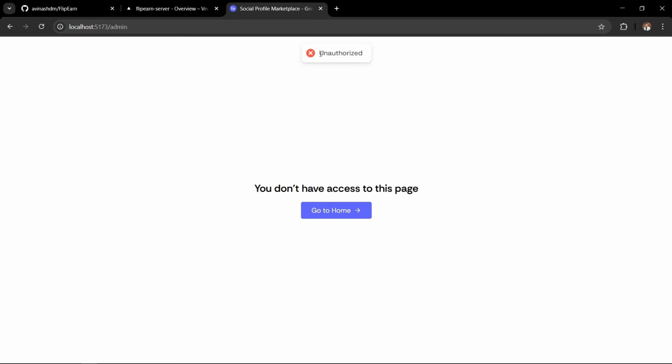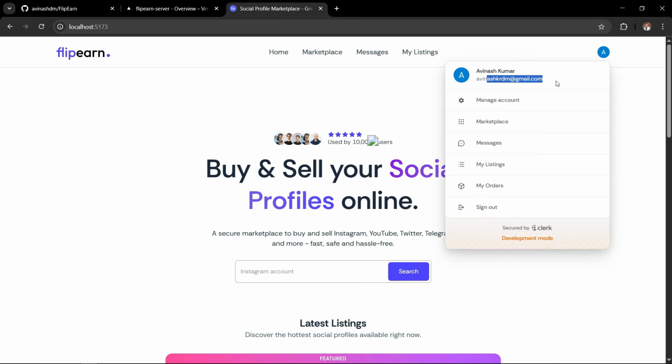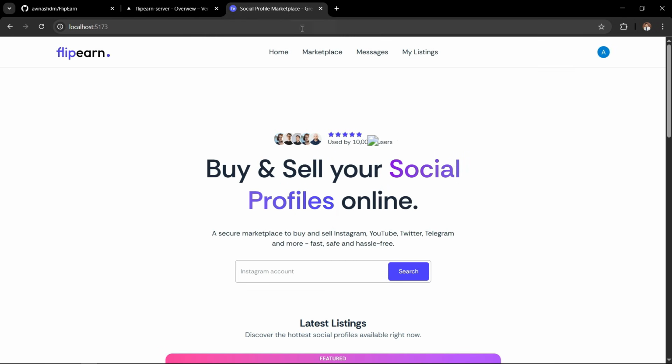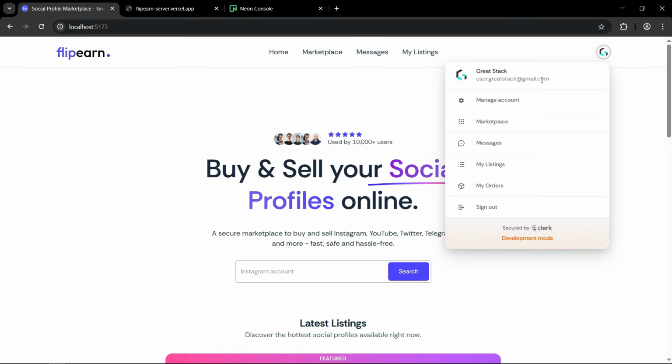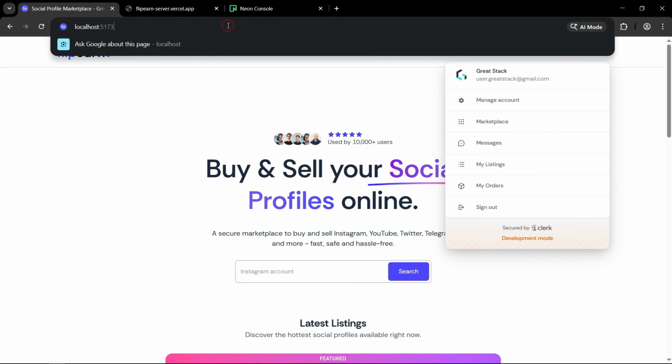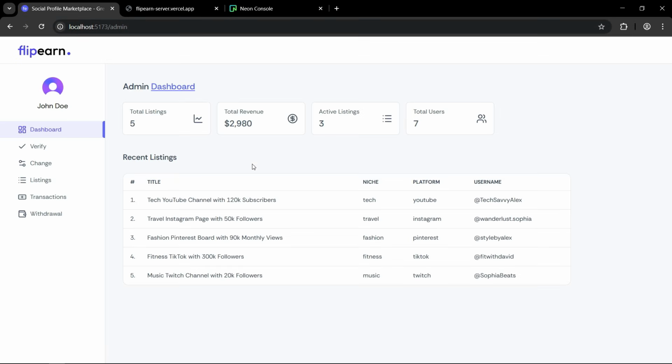So you can see this is the other account, and in this one we have a different email ID, and now I'll try to access the dashboard. So you can see unauthorized. You don't have access to this page. Go to home page, right? So we are logged in with another email ID. And if we log in with the same email ID that is added in the environment variable of our backend, and now if I open the admin route, we can access it. So we have added the functionality to protect our admin dashboard.